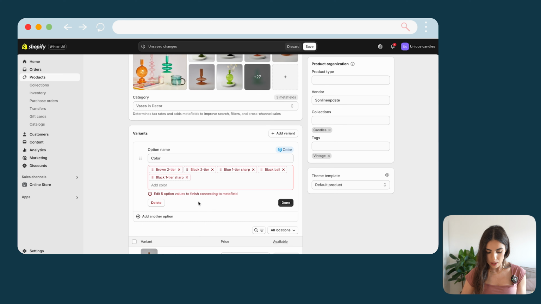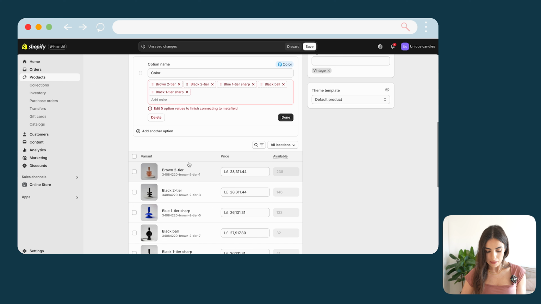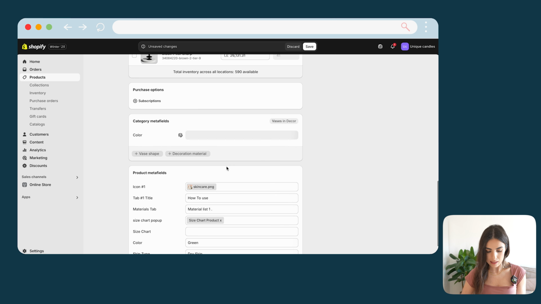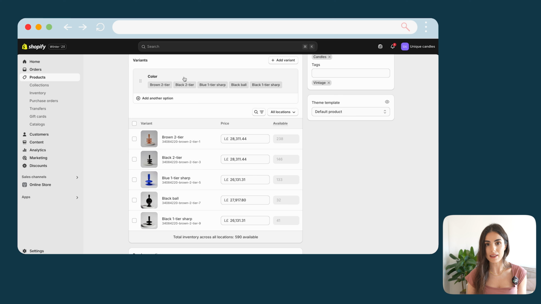Okay, once you connect this one, as you can see, because my names below in the Metafield don't match these names, I have a problem. So I need to rename those to be equivalent to the ones I have on the category Metafield. So let me rename my variants. I need to fix the variant names so they can work with the category Metafield.